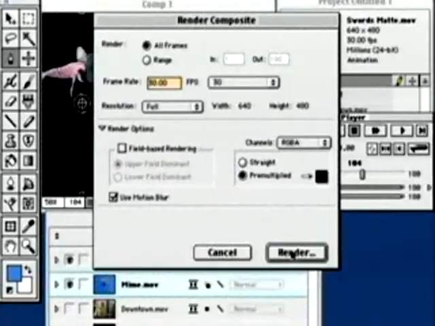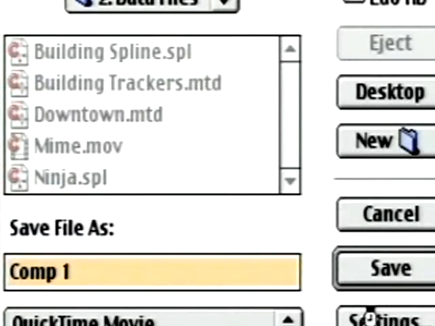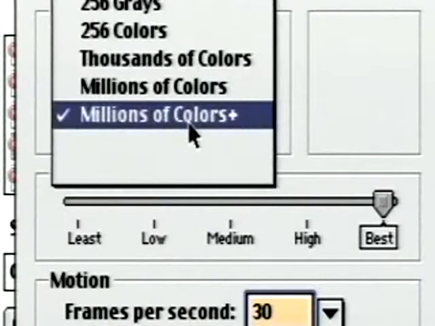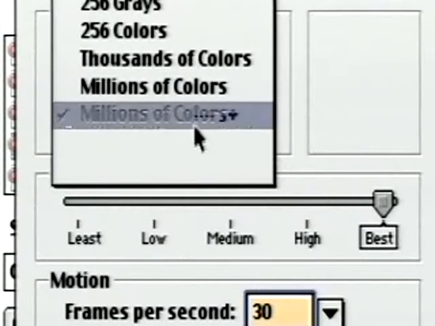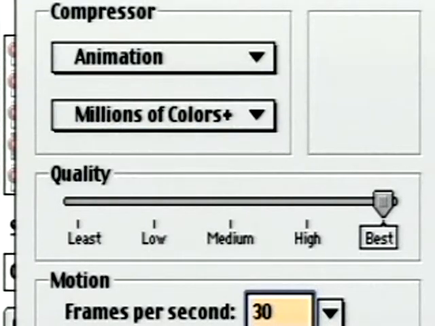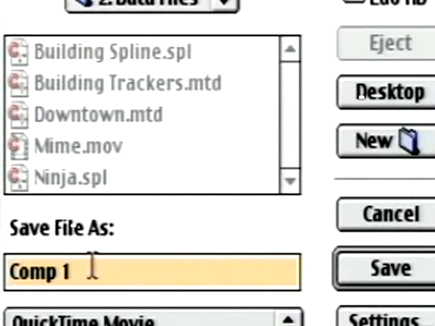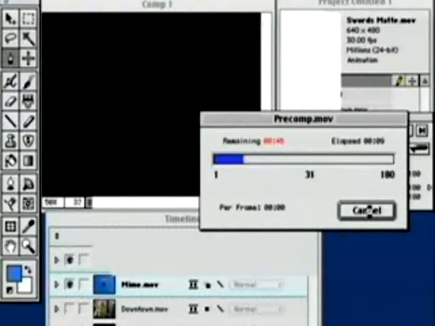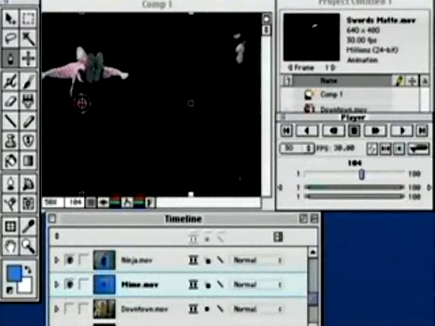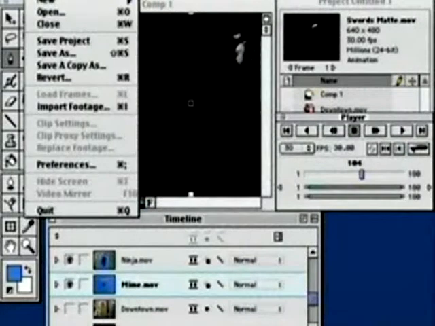Click on our Settings button to make sure that it's at millions of colors plus, which means millions of colors plus an alpha channel. And we'll go ahead and name our file precomp.mov and hit save. Now that our pre-comp render is done, we're actually going to go create a new project. So go to File, New Project.